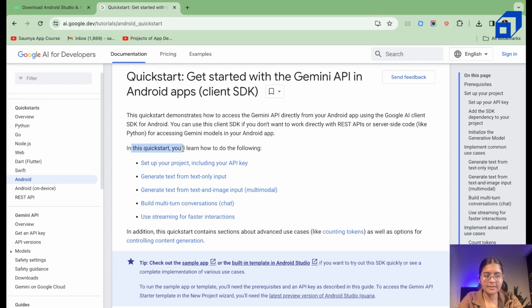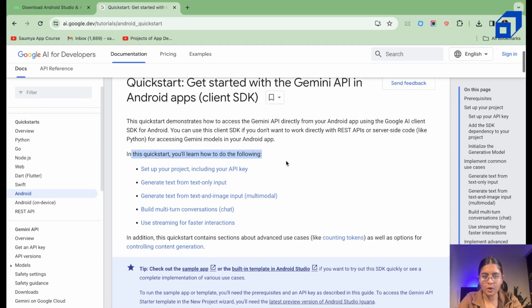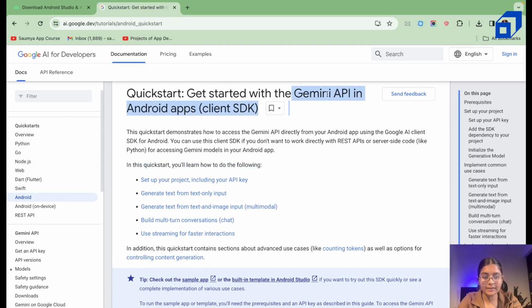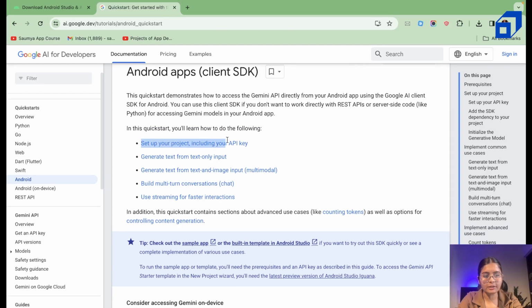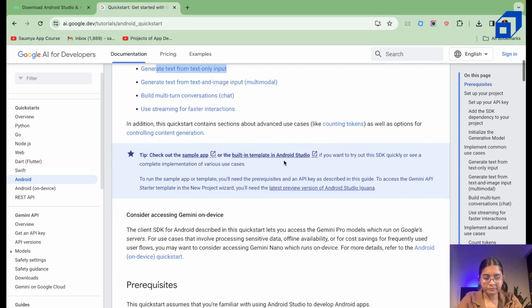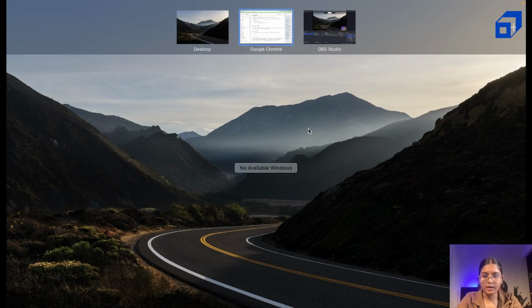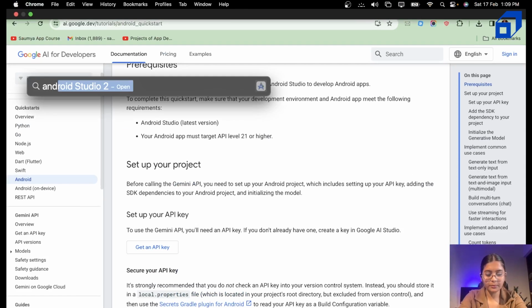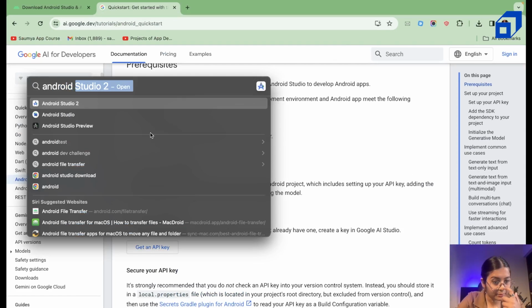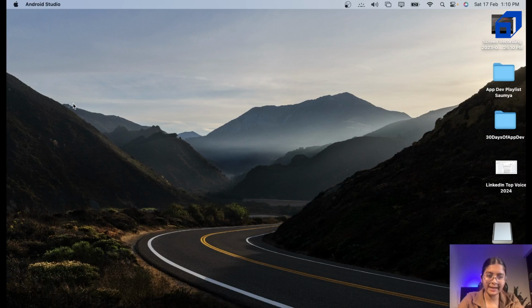Perfect. So this is a quick start which we'll be following for integrating this AI API, the Gemini API, into our Android applications. First of all, we'll need to set up the project, including the API key, and then we'll see how to do other things. Cool. After you have installed Android Studio, go here and open up Android Studio. I have multiple versions here because I am using the old ones as well, and the preview version. So I will open up the latest one, Hedgehog.